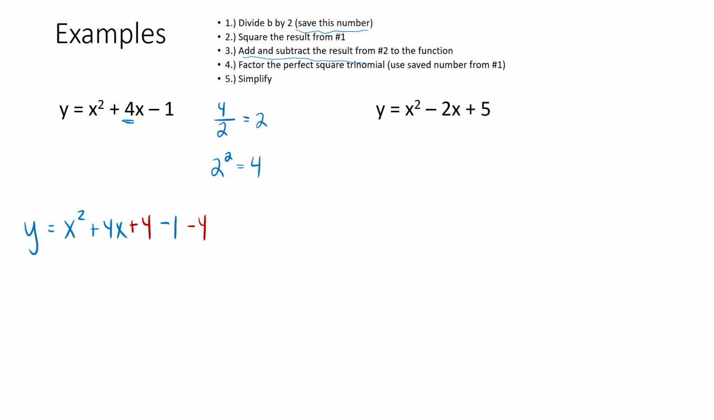For the next step, it says, factor the perfect square trinomial. Now you're like, what do you mean the perfect square trinomial? Well, this piece right there, that's what we were doing. That's how we came up with this. And here's like the nice little shortcut. You can use that saved number from step 1. So back at step 1, when I said save that number, here's why. Because it'll just be x plus 2 all squared.